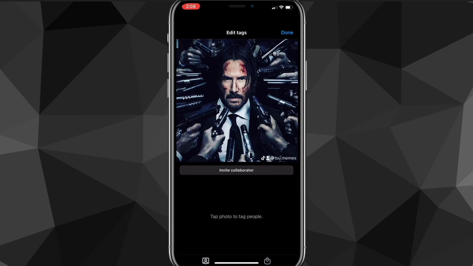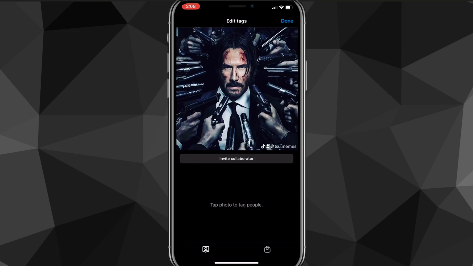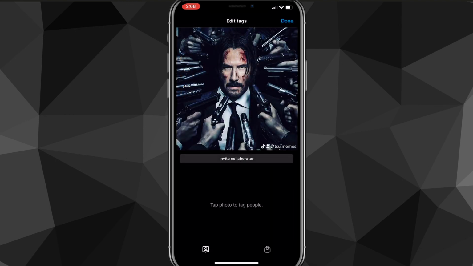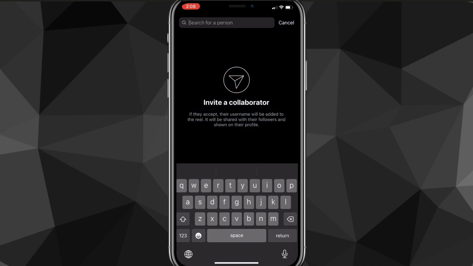Here, you want to click on tag people. If you click on tag people, you'll be brought to this page here. On this page, if you click on the picture, then you'll be able to tag people, but that won't be a collaborator. Right below the picture, there should be an option for invite collaborator.